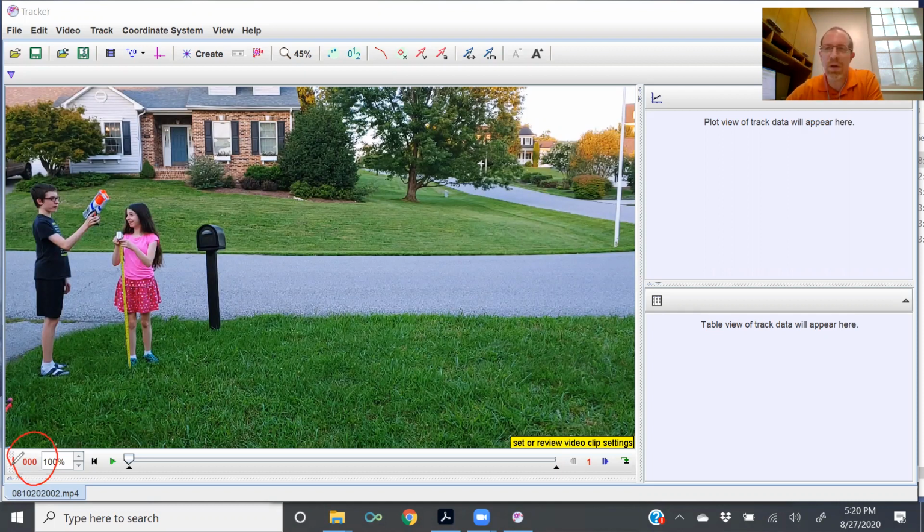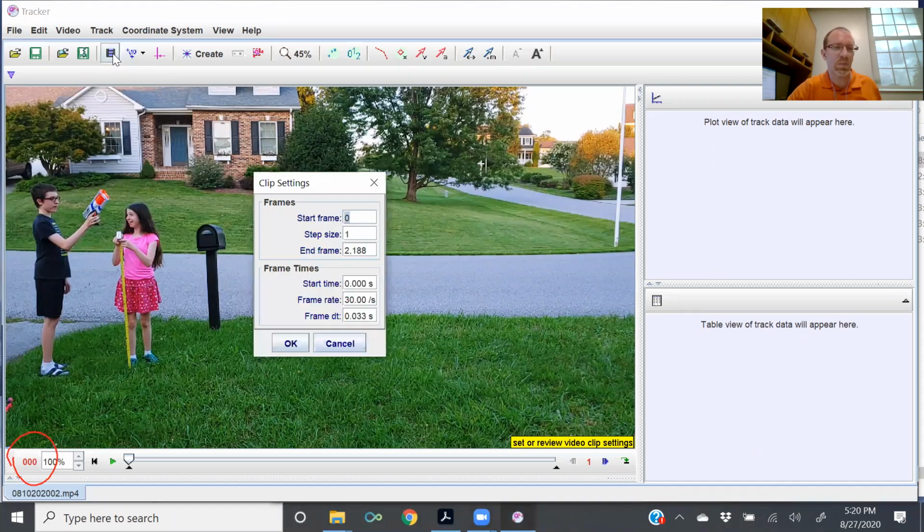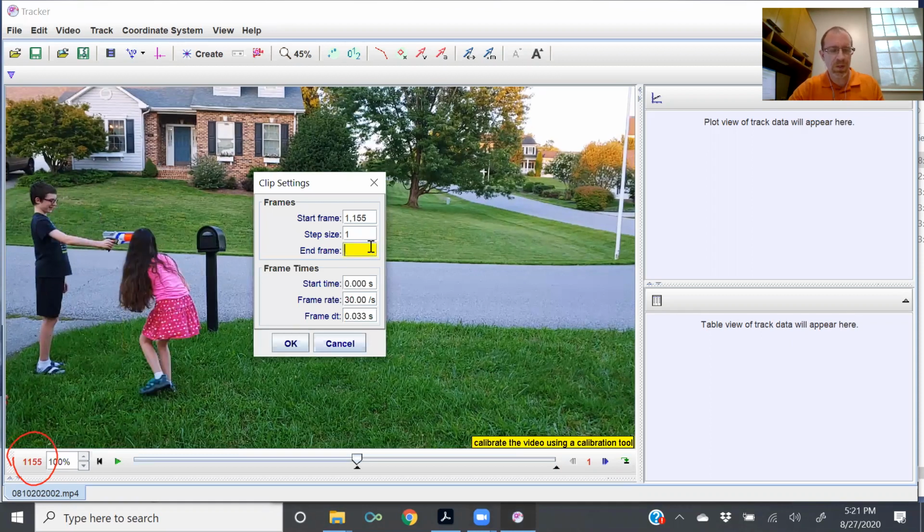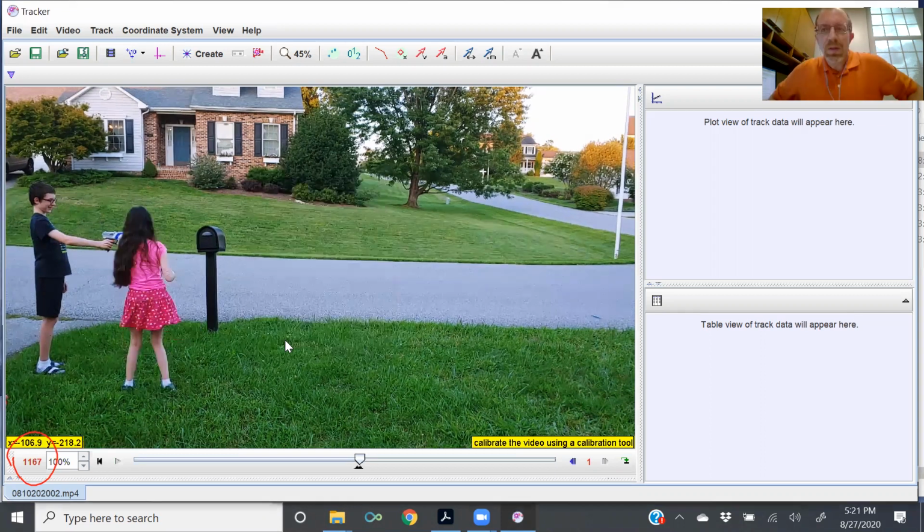And I happen to know that the start of my video that I'm interested in is right around frame number 1155. So what I'm going to do is I am going to go right up here to that little film clip thing right there. So it's start frame 1155, and I'll just leave the start frame like that. The end frame, I happen to know that it's, oh, my kid moved, 1167. There we go. All right. Okay, so that's taken care of, and now what?